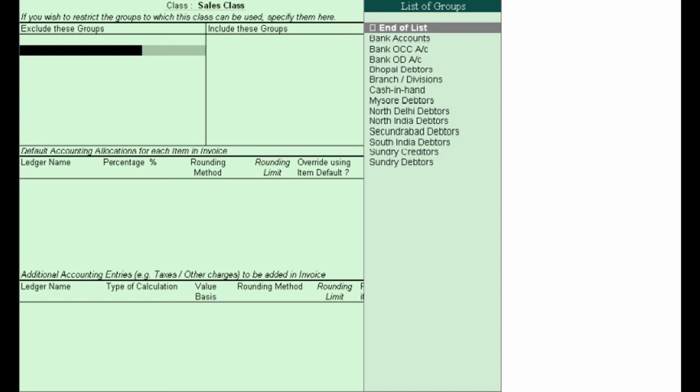Value basis. Give the amount which is to be used for the type of calculation. For percentage, you must use the percentage symbol. Rounding method and rounding limit. Rounding method and rounding limit have been explained already.